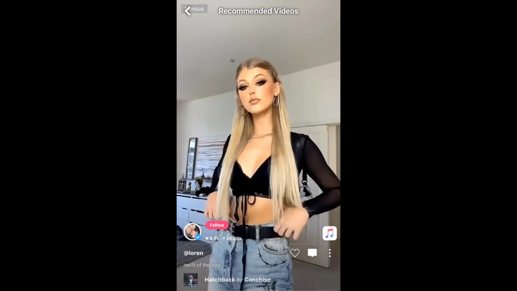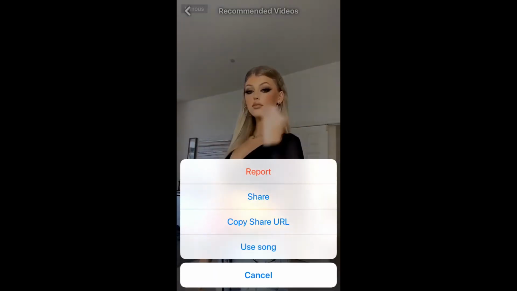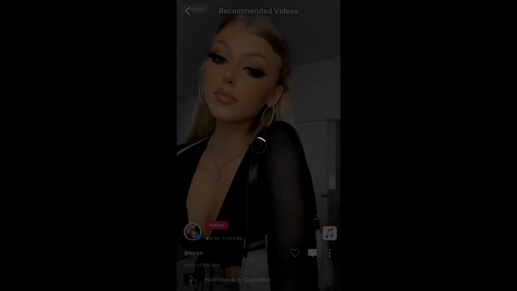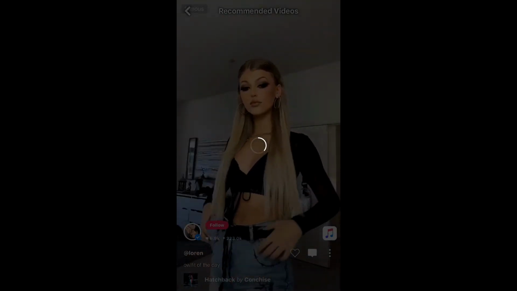Then the three dots that you see in the bottom right hand corner, click on that, then click on share and give it a second to load.